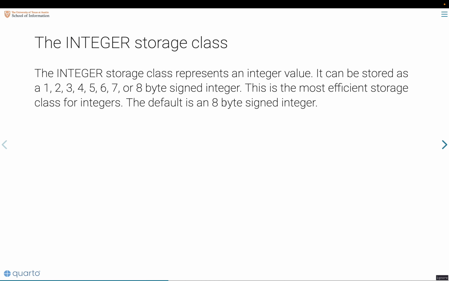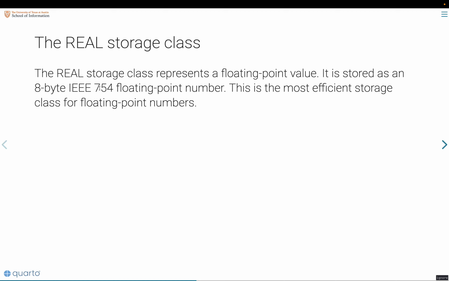Otherwise, it would be 18 quintillion, by the way. Otherwise, it would be double that because it would multiply it by 2. The real storage class represents a floating point value, so it's stored as an 8-byte floating point number. And IEEE 754 is a standard formulated by the International Electronics Engineers Epsilon. I forget what IEEE stands for, but it's the International Engineering Society. And they set standards for things like numbers, and this is an 8-byte number.